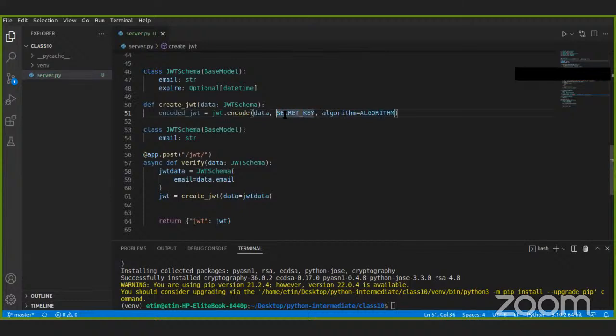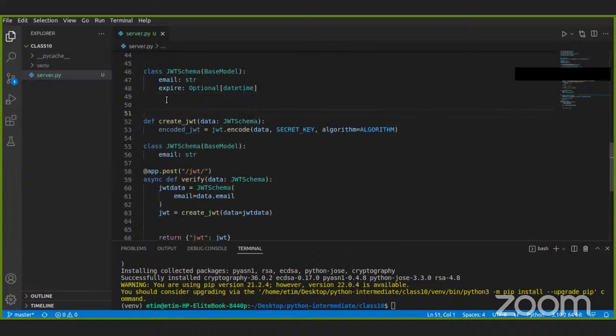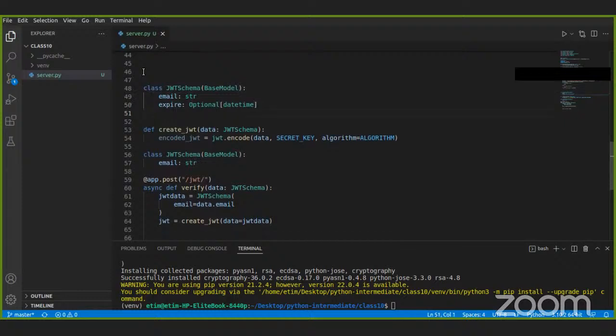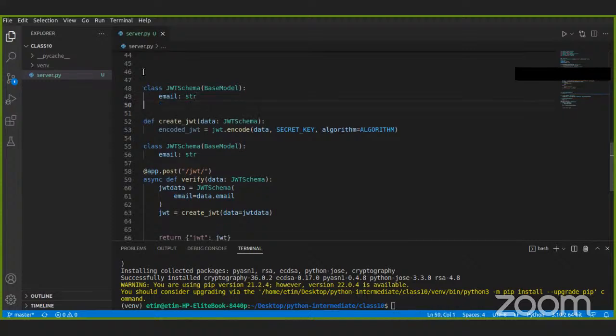Okay, what I'm doing here is, can you see this create JWT function? This function is supposed to encode any data we want to convert to a JWT token. So it takes in the data, and this data will be of type this JSON schema. This JWT schema will contain an email. Then it can optionally contain an expire, but I don't think we are going to use it now. So let me just do that.